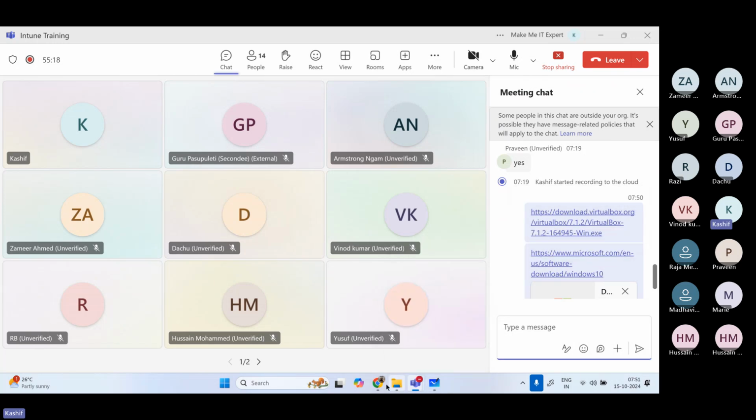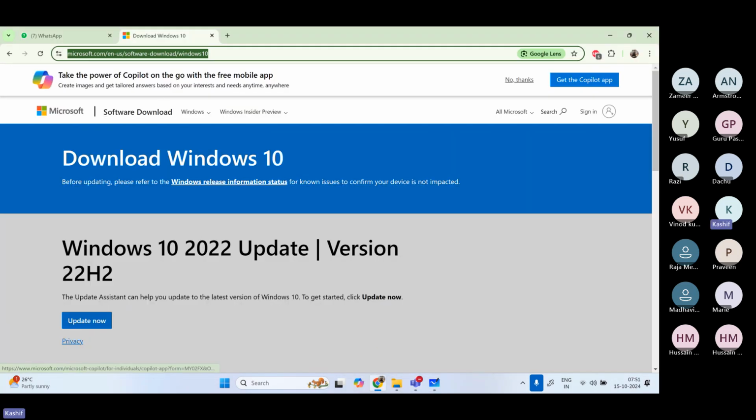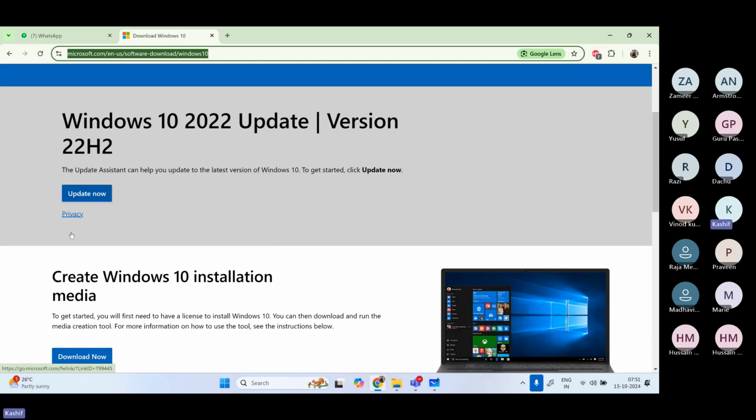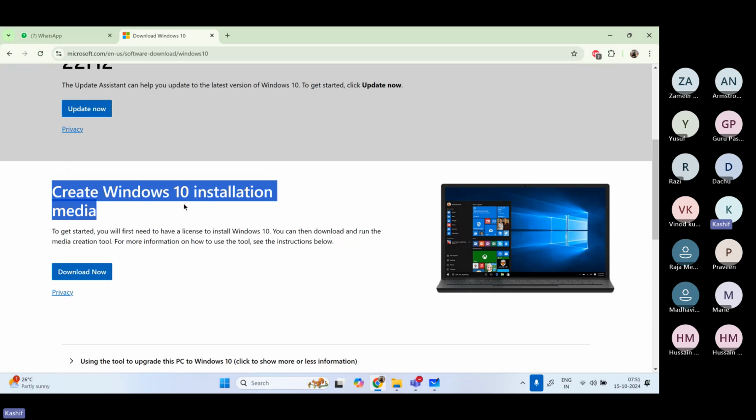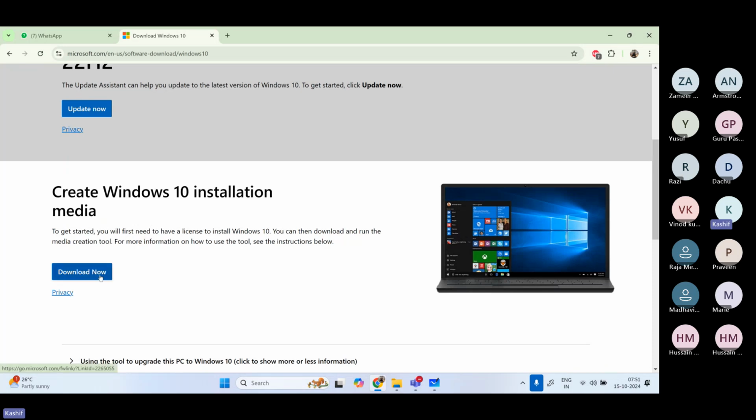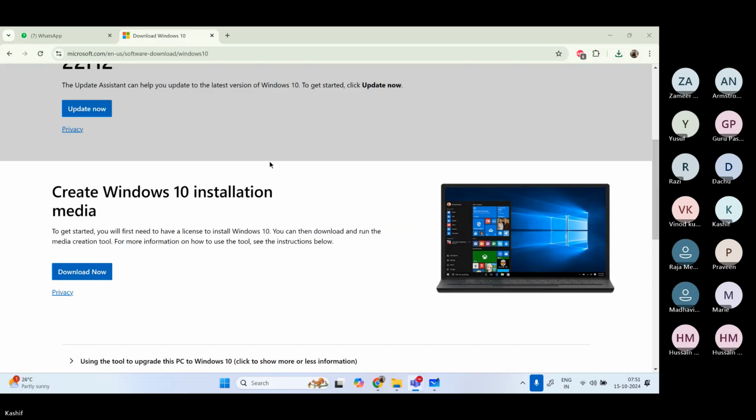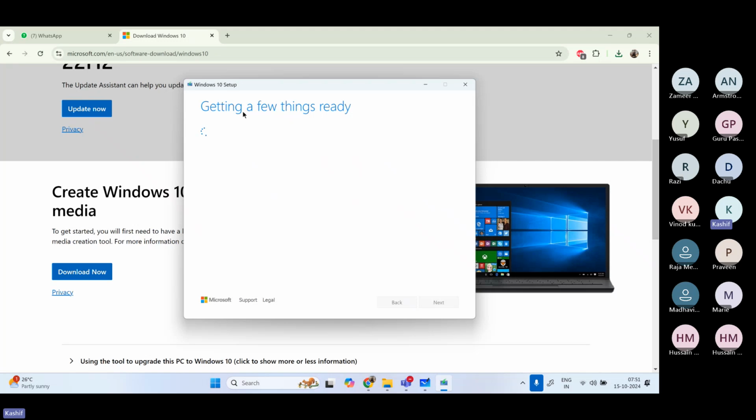Okay, guys. Now, when you click on the second link, it will take you to this website wherein you need to click on this one, create Windows 10 installation media. You have download now. Let's click on this download now option. It is going to download that. When you see at the right hand side, it has downloaded the media creation tool. Once it is downloaded, you need to open that one. Let's click on that and say yes. Now that's going to launch this Windows 10 setup.